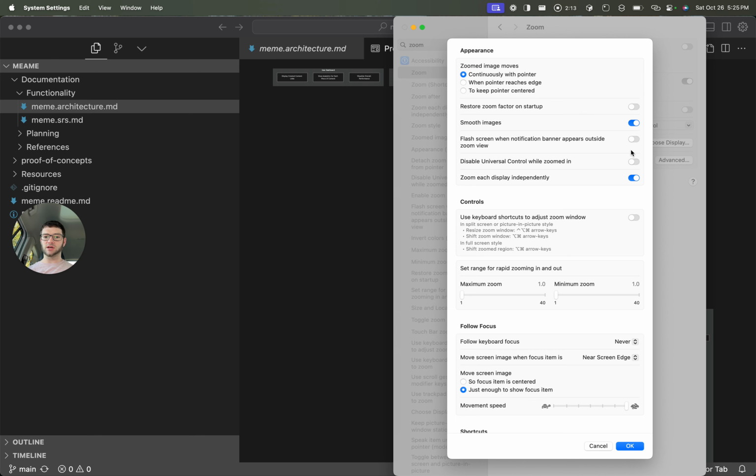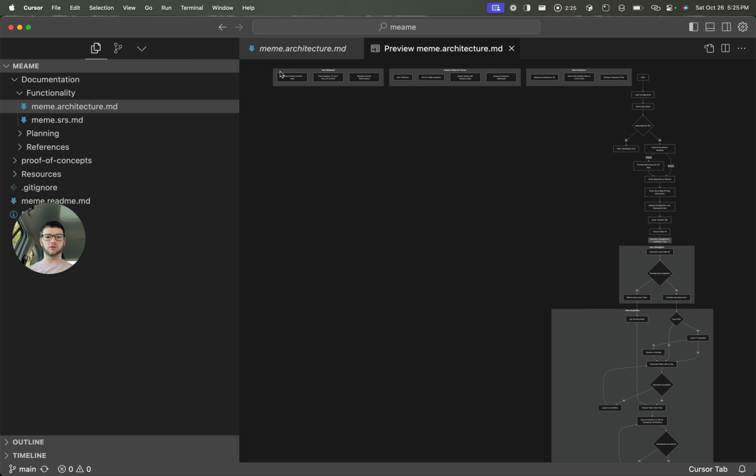No. Smooth images, yes. Flash screen with notification banner, disable universal control and zoom in, zoom each display individually. Use keyboard shortcuts. Minimum zoom, maximum zoom. Let's see, do I have enough here? Yeah, that's plenty to read.